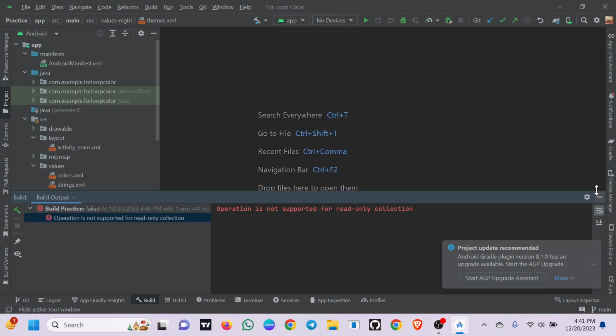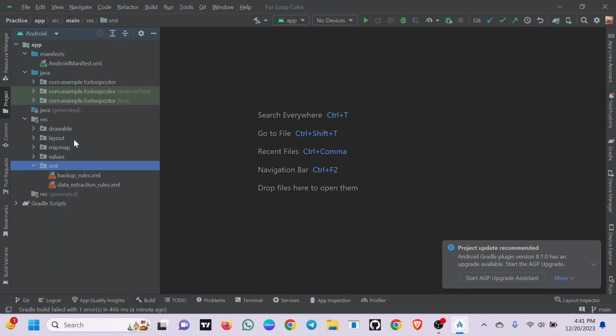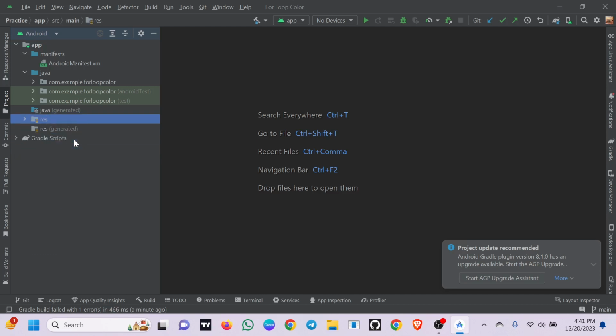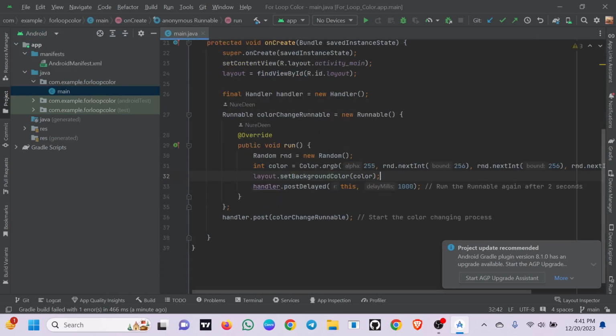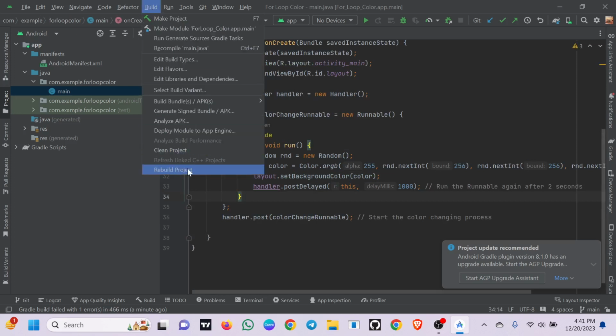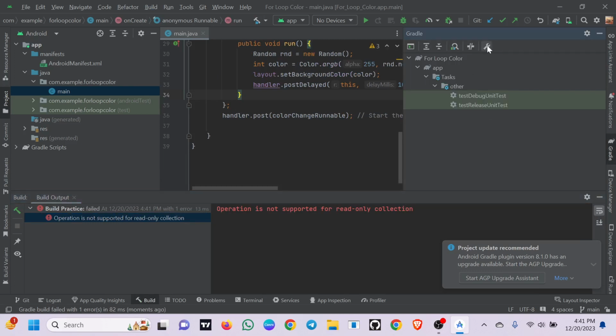Here you see this is a project where the color will change automatically. This is a for loop color where every second the background layout color will be changed. Well, when I am trying to rebuild this project, I see "operation is not supported for read-only." This error comes from Gradle, in the Gradle settings.